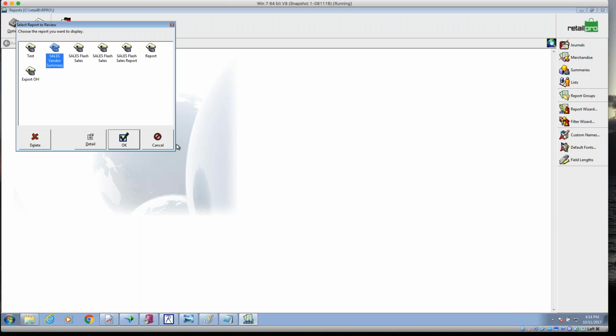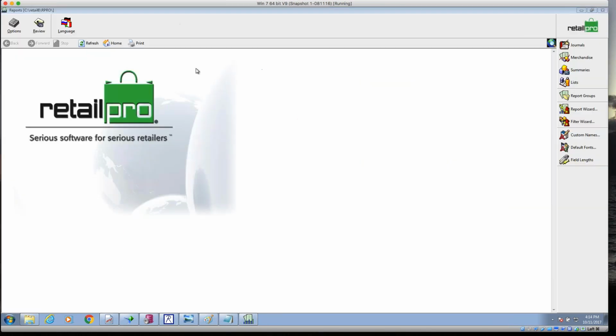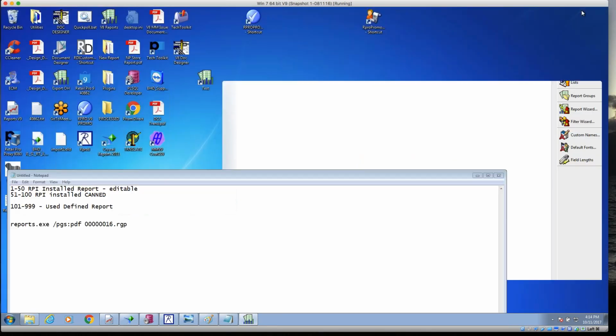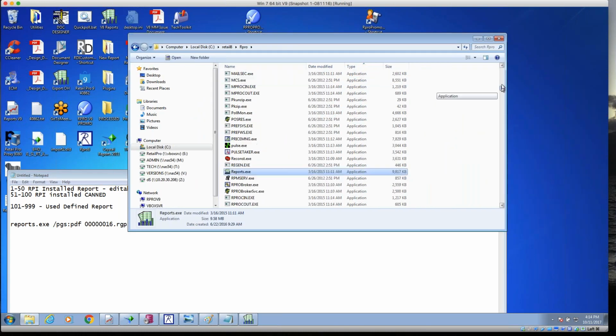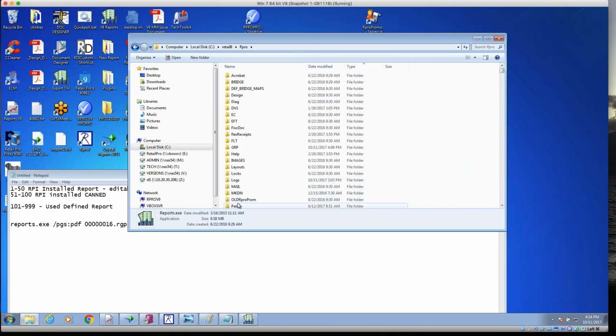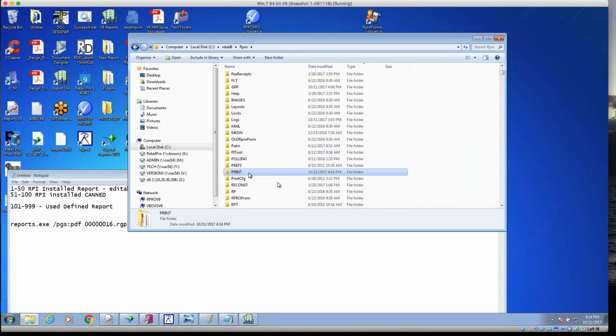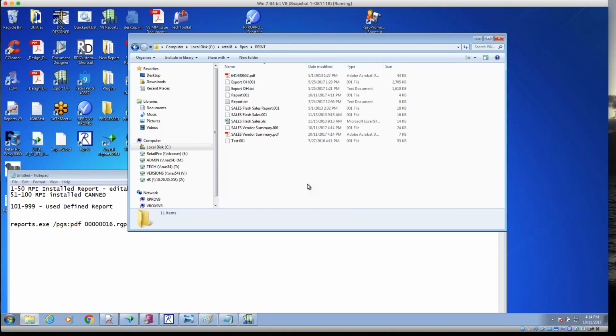Okay, there's our report right there, right? Let's go to details. That was run today. Boom, 10, 11, 17. So we select that, and there's our report, right? So it did get saved in the screen file, but where's the PDF? Well, the PDF natively goes to the print folder. So if we go look for a folder called print under RPro, we see all those files and a vendor summary PDF.